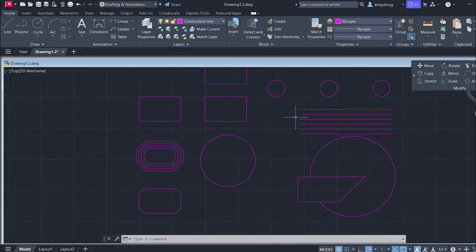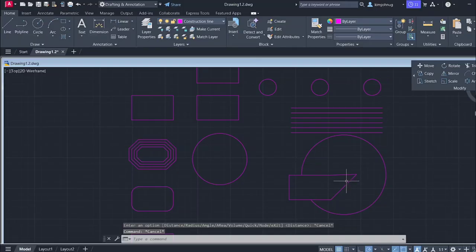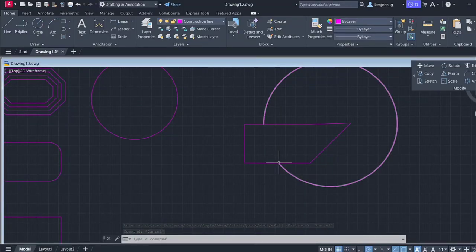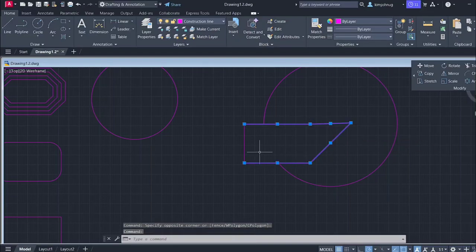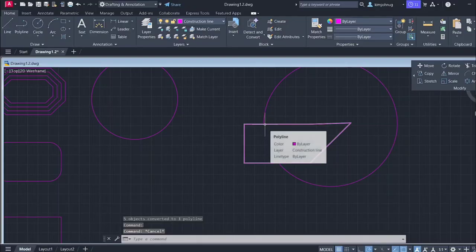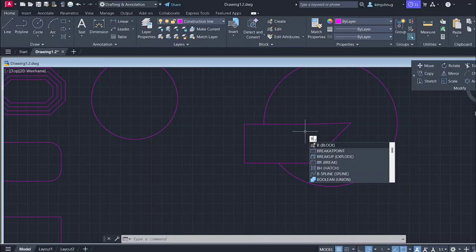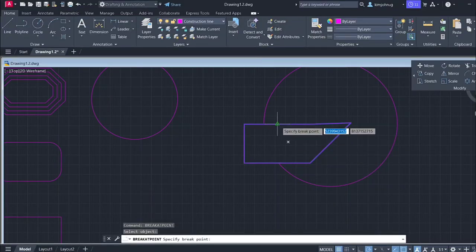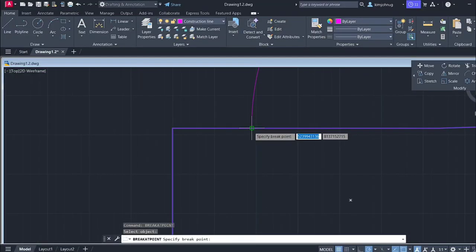What other tool can I show you? I can show you maybe the break at point. I realize it's an important tool. How does it help me? Okay, let's say for instance I want to change something. Let me first join this. I want to break this point here from here to here so that it's separated from the total figure. How do I do that? I press B, break at point, then I select the object, and then I select the point where I want to break. So it's here.